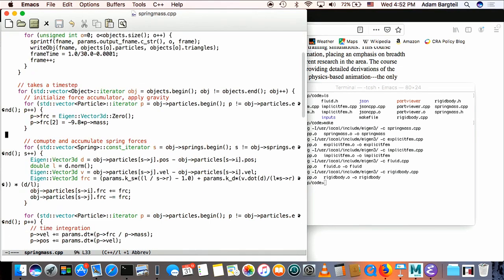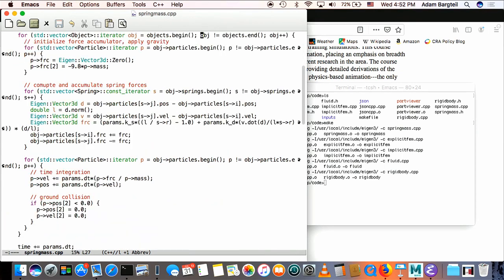Okay, so here's our time stepping loop. We loop over all of our objects. We then loop over all of the particles in the object. We initialize their velocities to 0. Then we apply gravity.